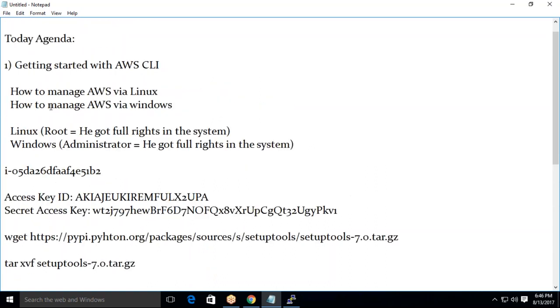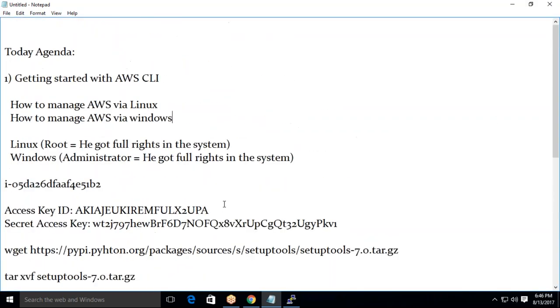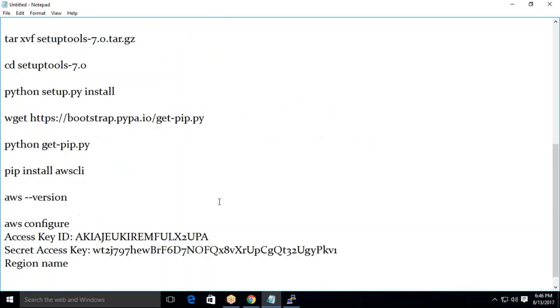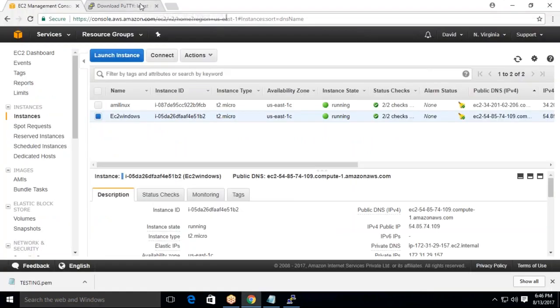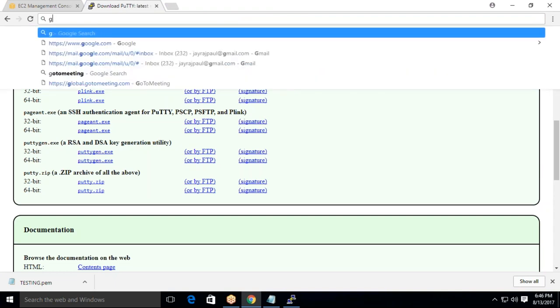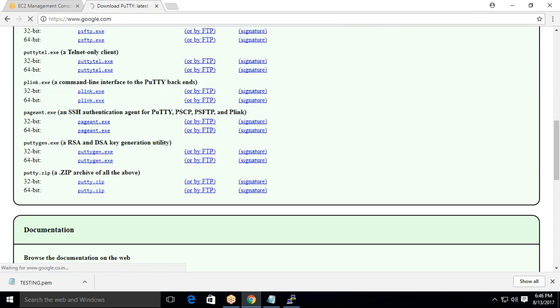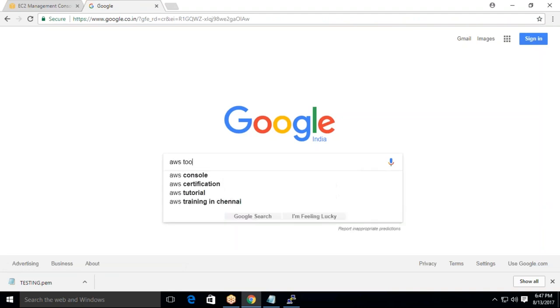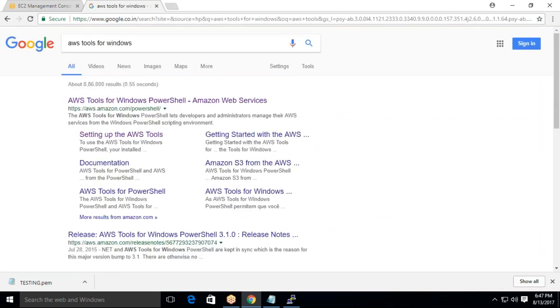The next question is how to manage AWS via Windows. In Windows you cannot run all those steps. Fundamentally, AWS has released a few installation packages. To get them, you can go to google.com and download AWS tools for Windows. There are two types of tools available: AWS CLI tools for Windows and AWS PowerShell tools for Windows.